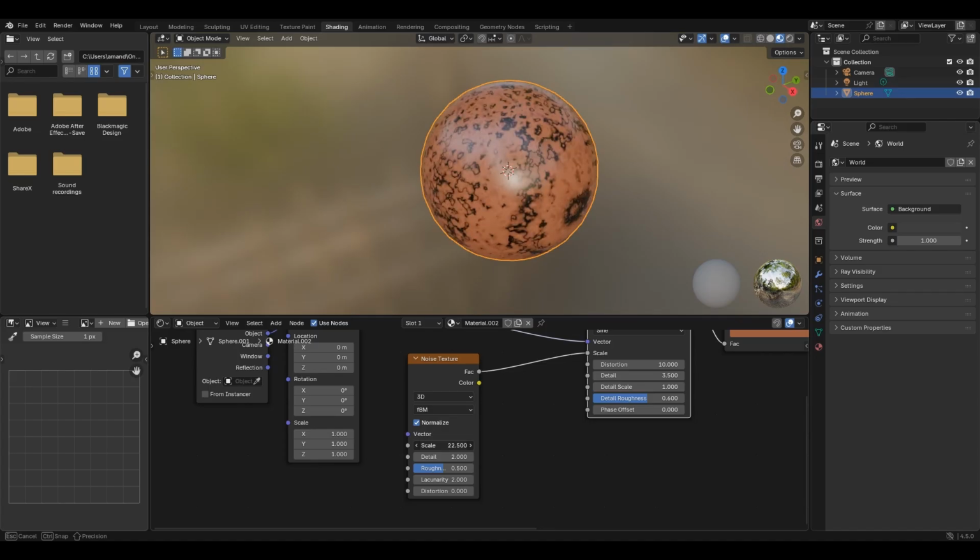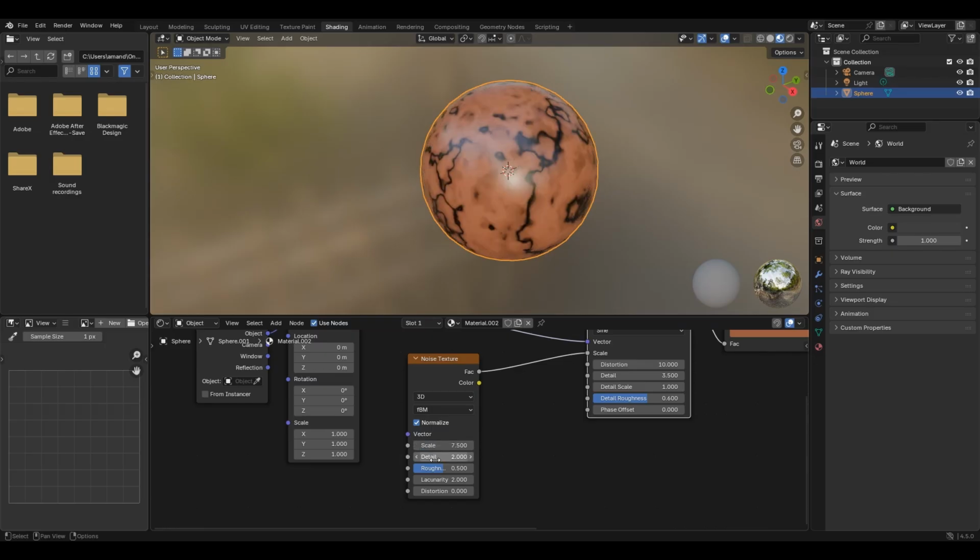If we crank it, you'll see it just gets really, really detailed and really sparse. But I think I'm going to keep mine at 7.5. You can do whatever you'd like though. So I'm going to decrease my detail to 1.5, which I just like the way that looks. And I'm going to leave the rest of the settings alone for now.